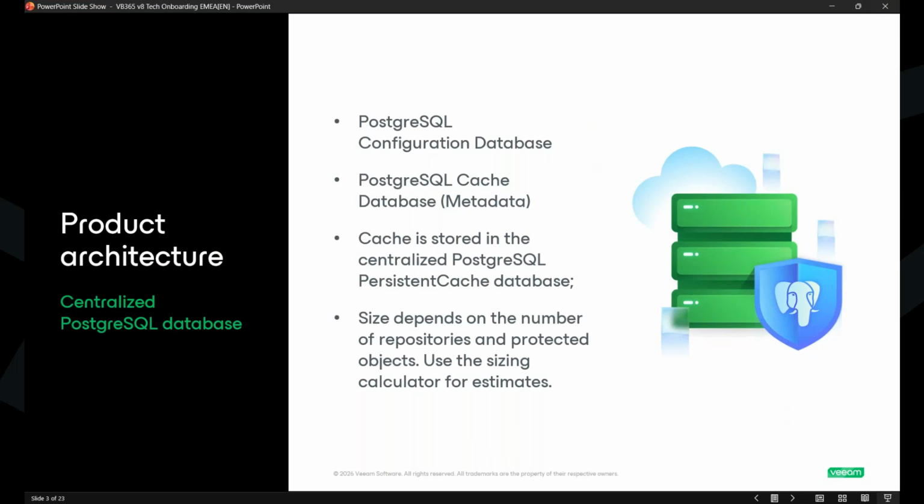Now, as time goes by, more and more objects will be, let's say, overseen by the VBM 365 server. In that scenario, automatically the size of the database will grow. So we also will include in this session the means to perform a sizing calculation in order to estimate how big it is in the end.